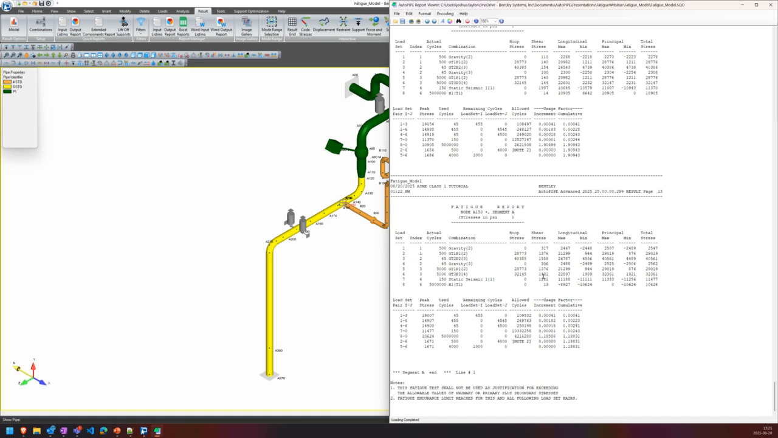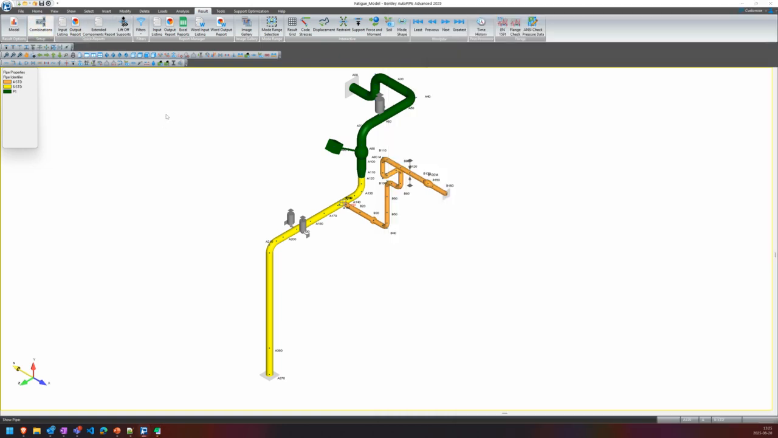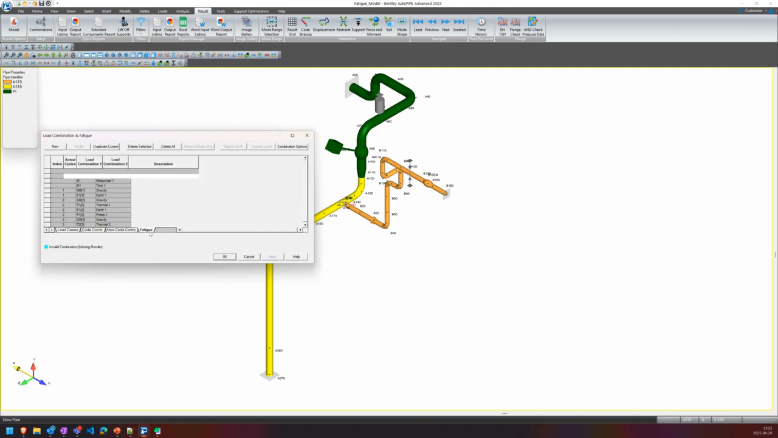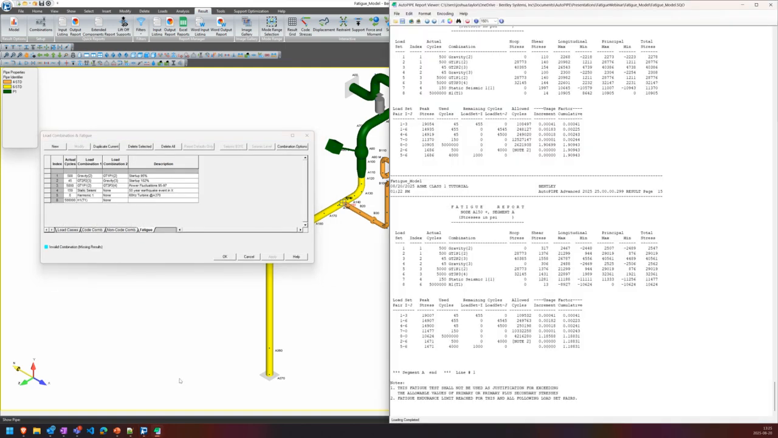And each of these reports are split into two different tables. We have the load sets table and the load set pairs table. If I open up the combinations really quick here, just so we can see a side-by-side comparison, I'll bring back the report.